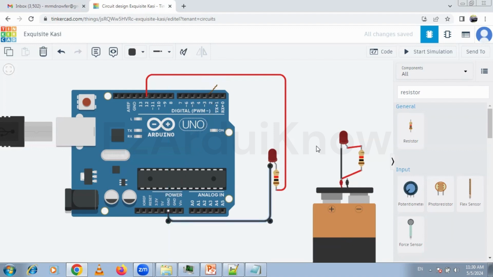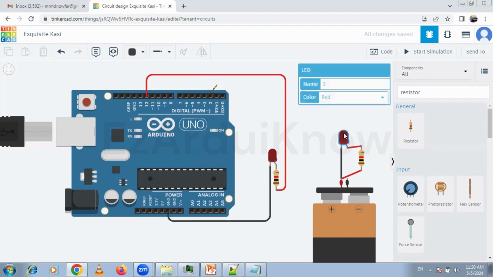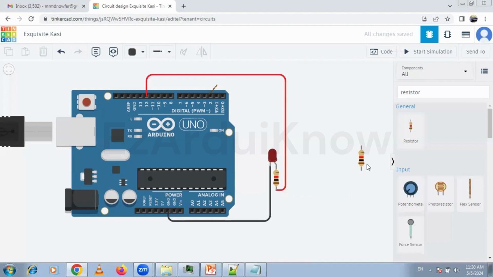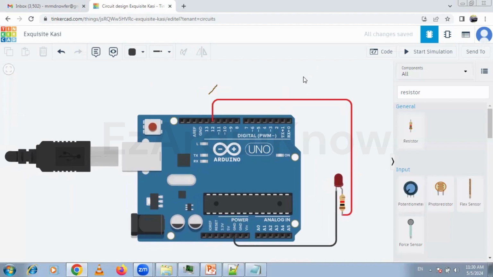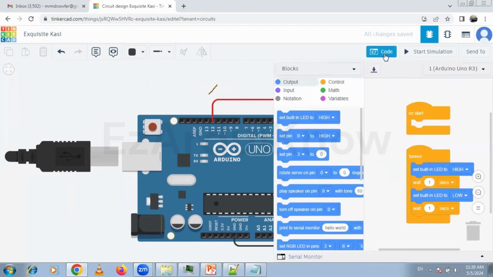Now let's go to this point and delete all these stuffs. Sure. Now, when I connect it to pin 12, it's not glowing, right? It's not blinking. It's not doing anything. There is a button called code here. If you click this button, it will show something like this.